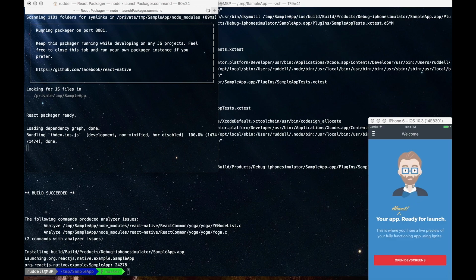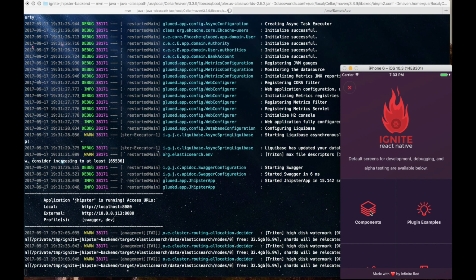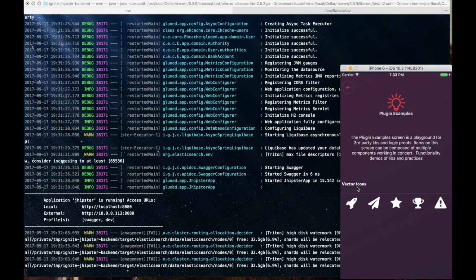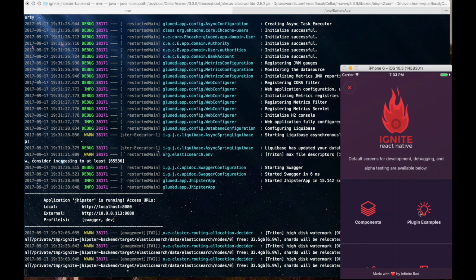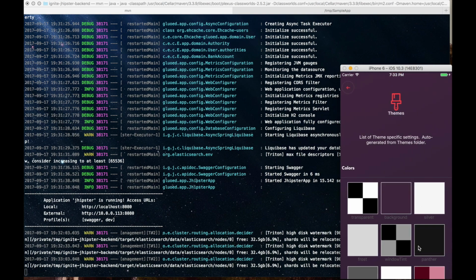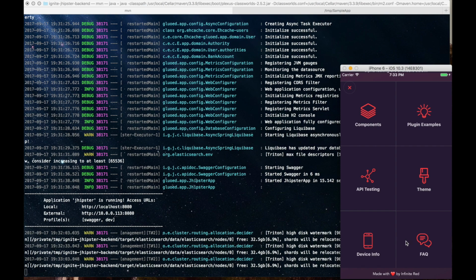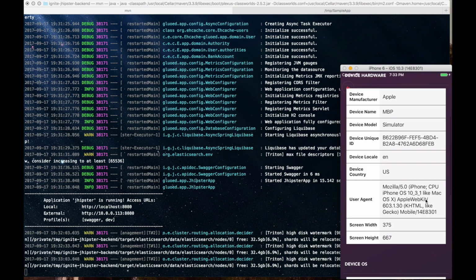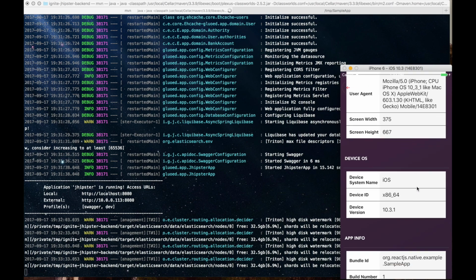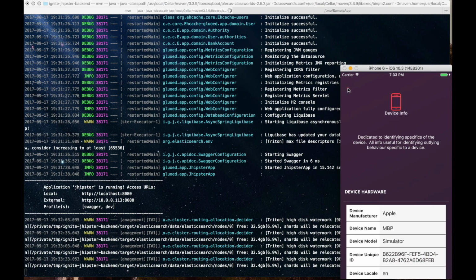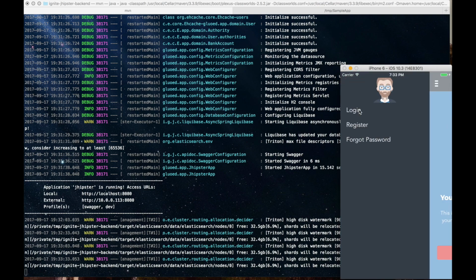So we're going to start out with a tour of the basic generated application, starting with the Ignite dev screens. Here you can see the Components tab, which contains all the components generated in the application and examples. The plugin examples screen, we used vector icons, so that shows up there. Any other Ignite plugins add their examples to that screen. The theme screen contains different colors and styles for text that you can use throughout your application. And the device info screen shows important information about devices, such as the user agent, screen height, width, operating system version, and device UUID.